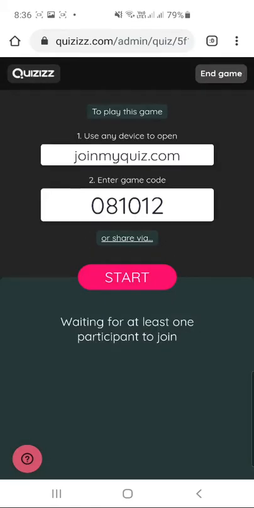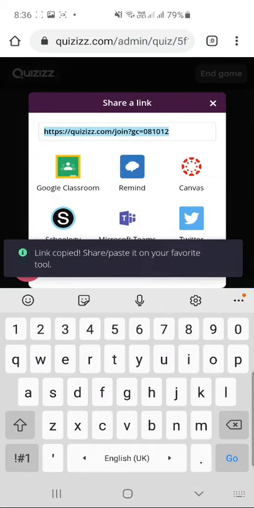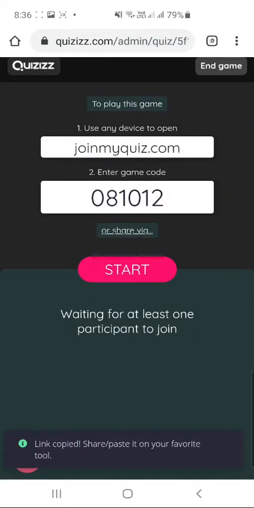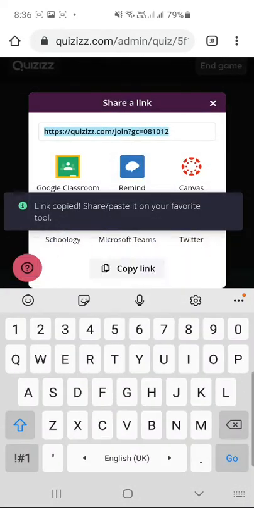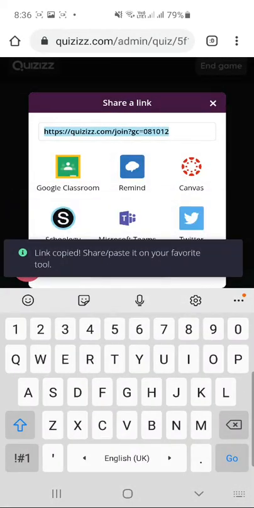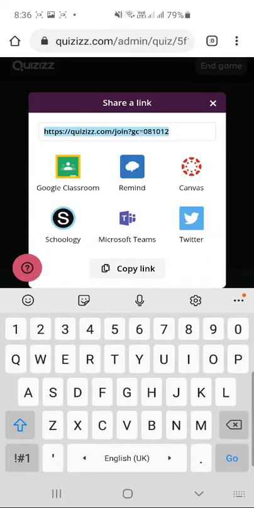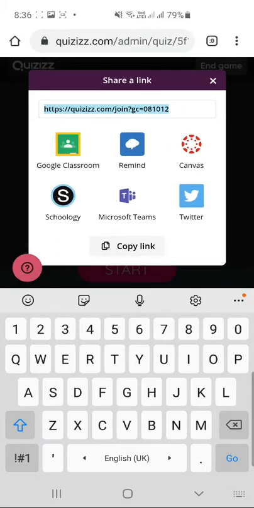Okay, so now you have a game code. This is the game code I've been telling you all about. You can just pass this game code to your students and then they start the game, or you can share it in lots of ways. See, they have access to lots of options here: Google Classroom, Remind, Canvas, Schoology, Microsoft Teams, and Twitter. Or you can just simply copy the link.